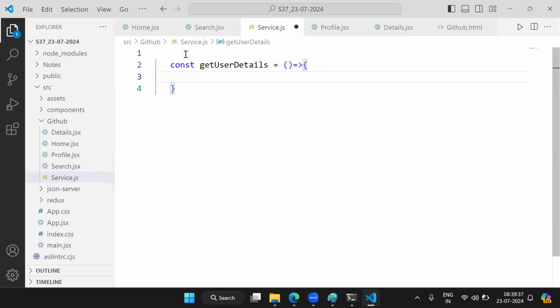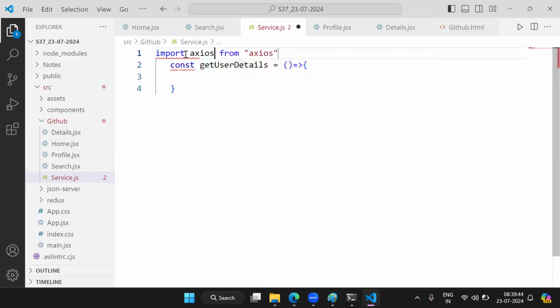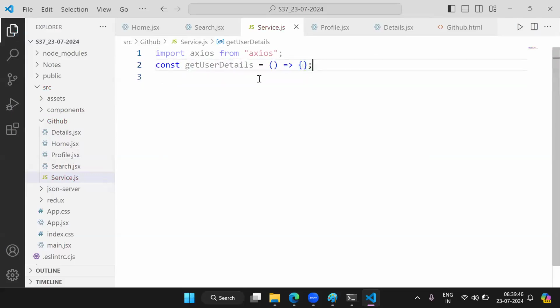Inside this function, I want to write the logic to send a request to a server. It means I require Axios here, so I will import Axios. Here I will write the logic to fetch user data from the GitHub server.